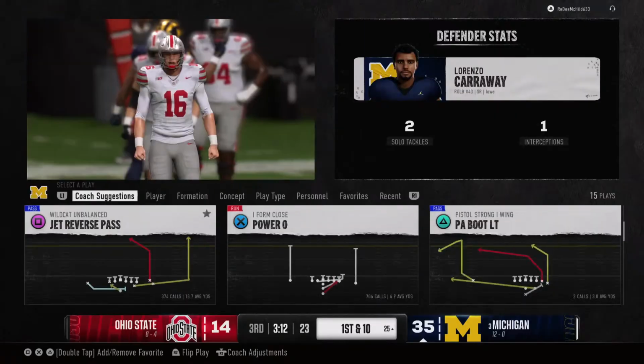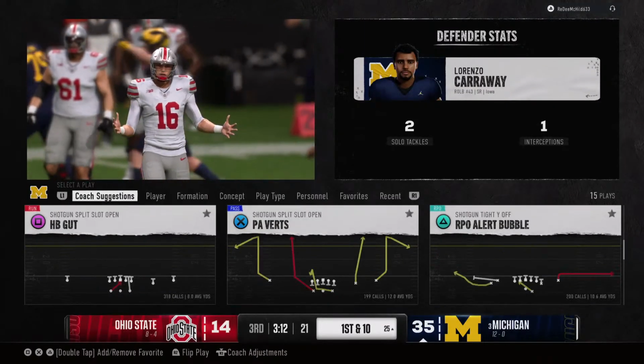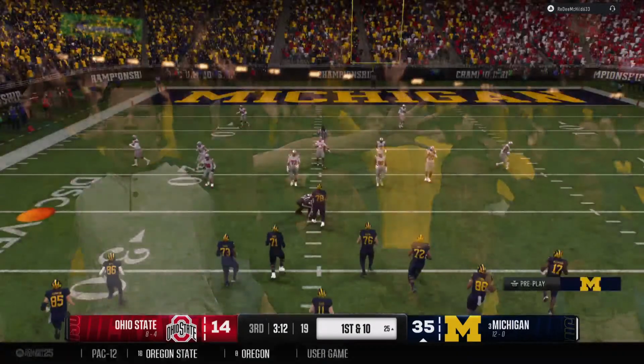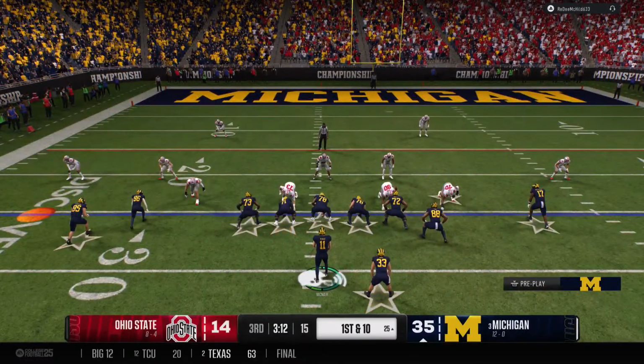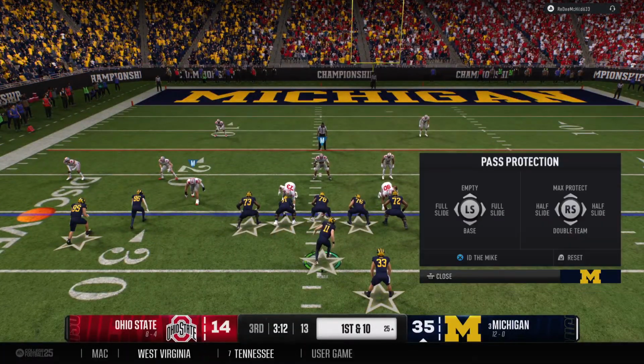Chris, he's trying to find something. Nothing is there. Everything is covered downfield. He's rolling to his right. Eyes are downfield. But the one thing he doesn't see is that defender who steps in front of that to make that interception.